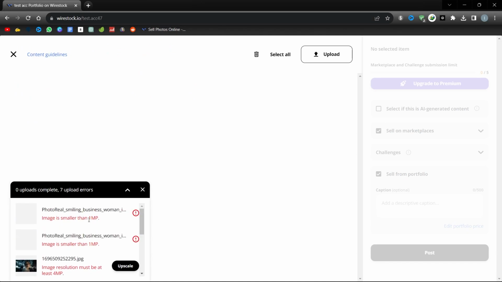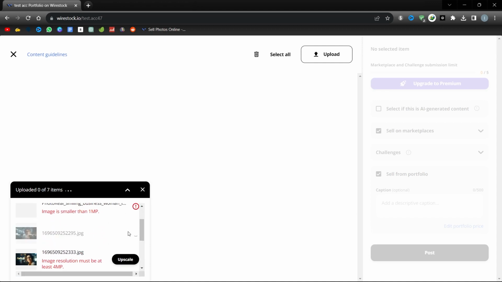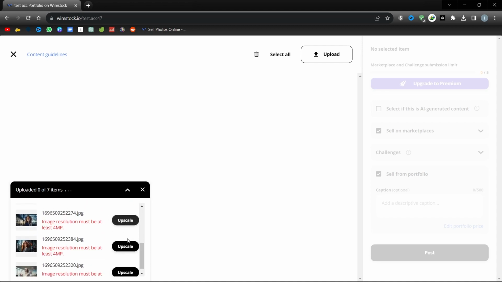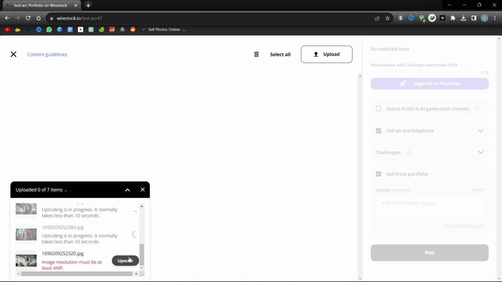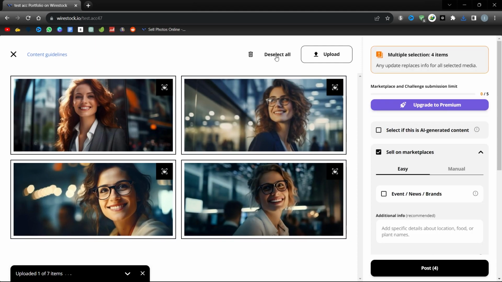Oops, seems like we've encountered a few issues due to the resolution of our images being a tad low. No worries though, we can rectify that. Simply click on Upscale for each image to enhance their resolution. Perfect. There they are in higher quality. Remember to check the box to indicate that these are AI-generated images.